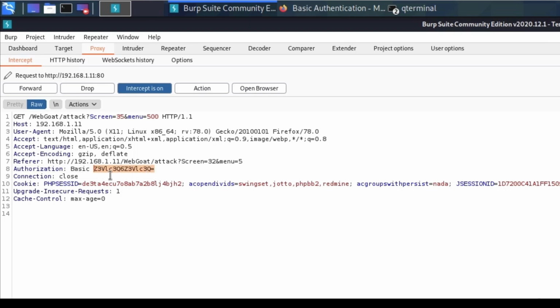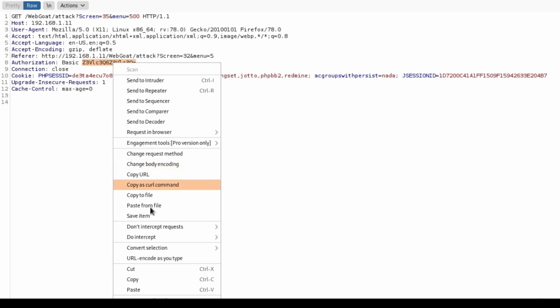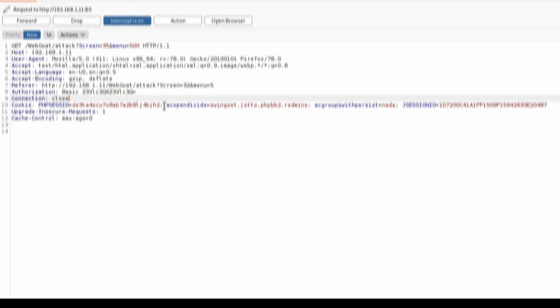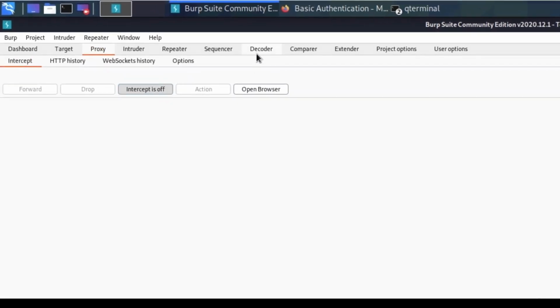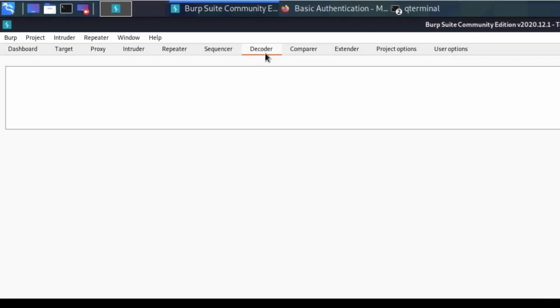Let me show you how we can do that. We copy the value that's encoded right here, and then we go to something called decoder. Here you can turn off the intercept and navigate to the decoder. Now, decoder is something that we didn't cover in the Burp Suite Basics, but it's rather simple to use.